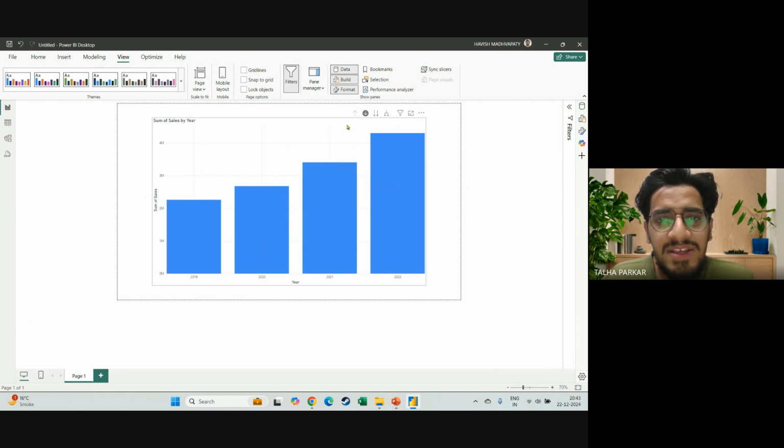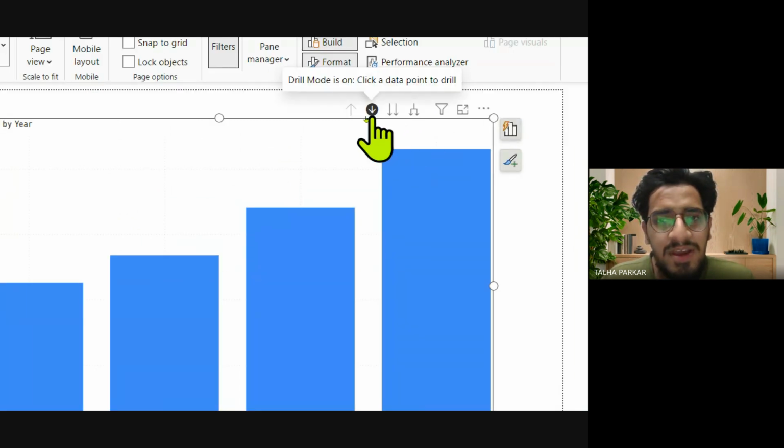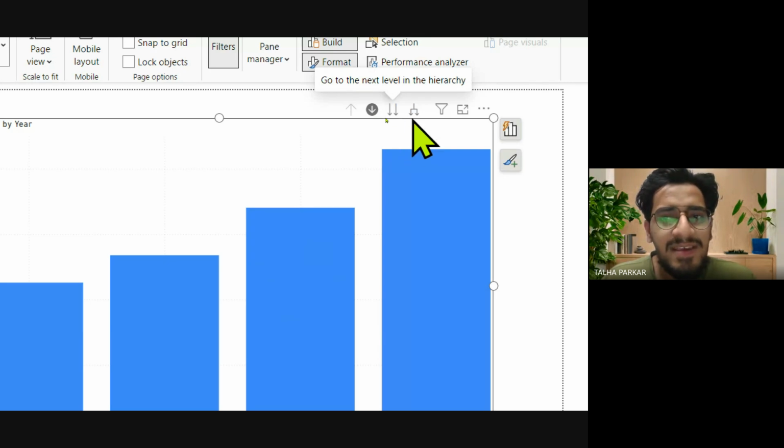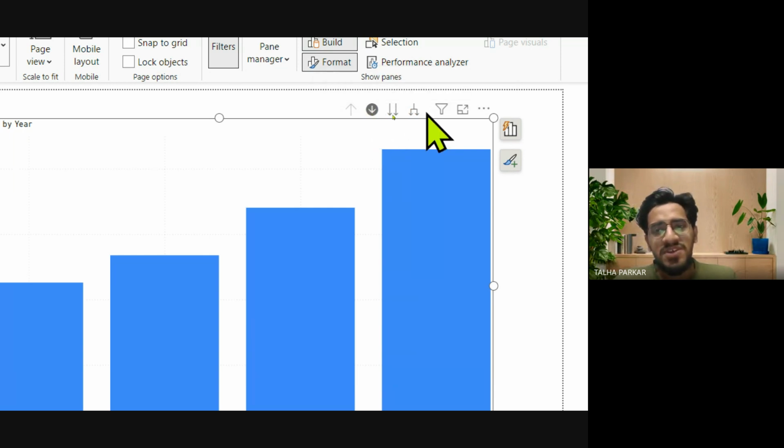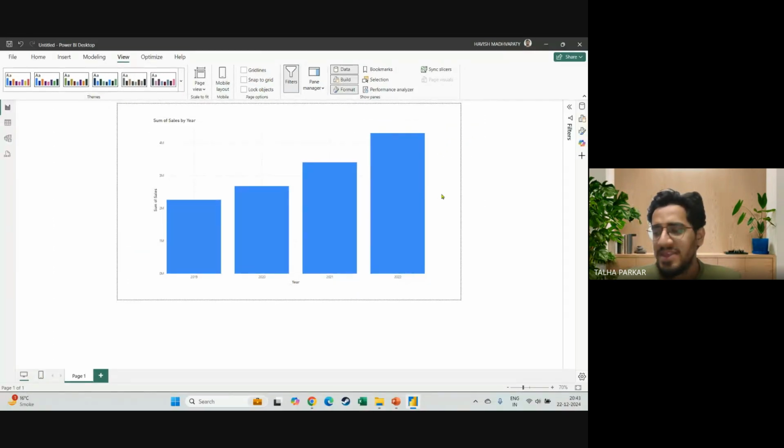Okay, I just want you to explore these four arrows right now, which is drill down, next level hierarchy, and expand all down one level in the hierarchy. Just explore these three and let me know once you're done. And then we'll move to the next visual. Remember Power BI visuals? Every visual has a lot of customization that you can do, not just in terms of the formatting, but a lot of other stuff as well, right? So we're going to take a good amount of time exploring each of those.